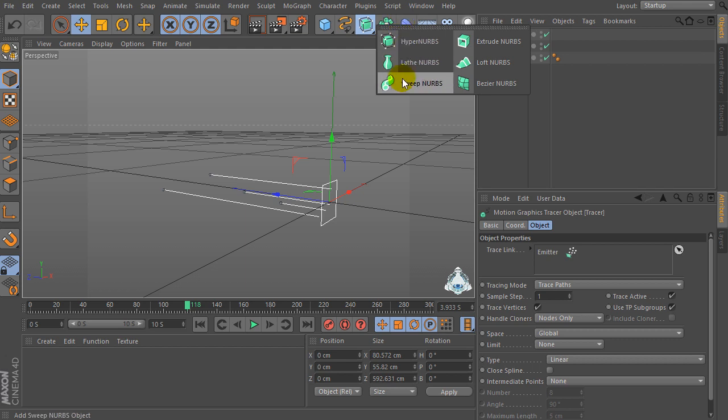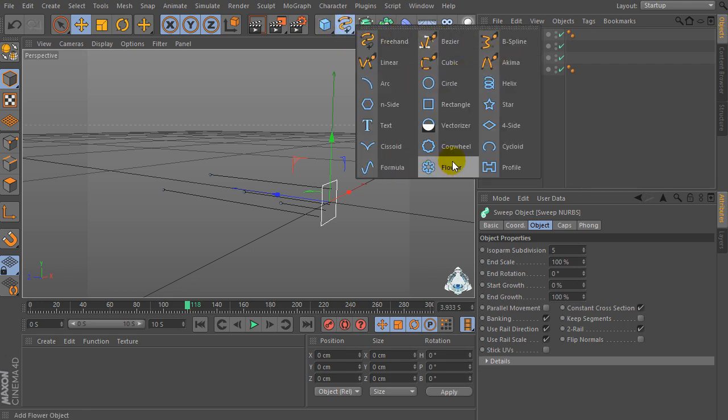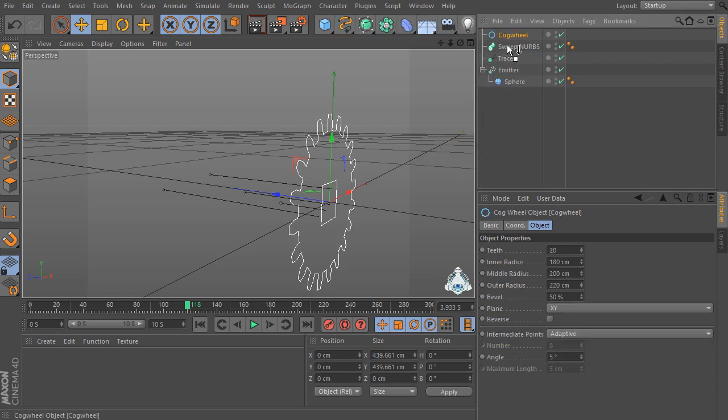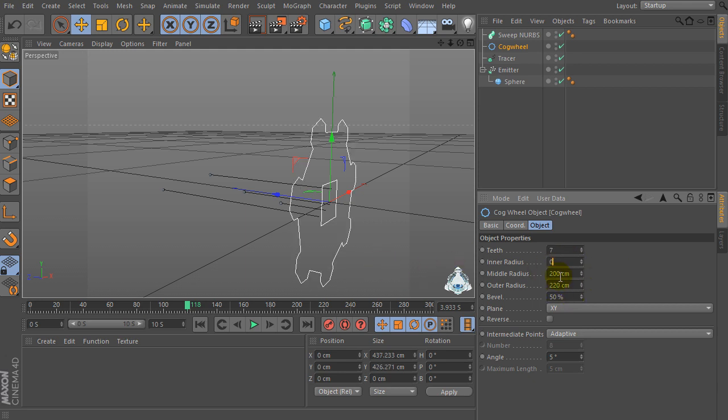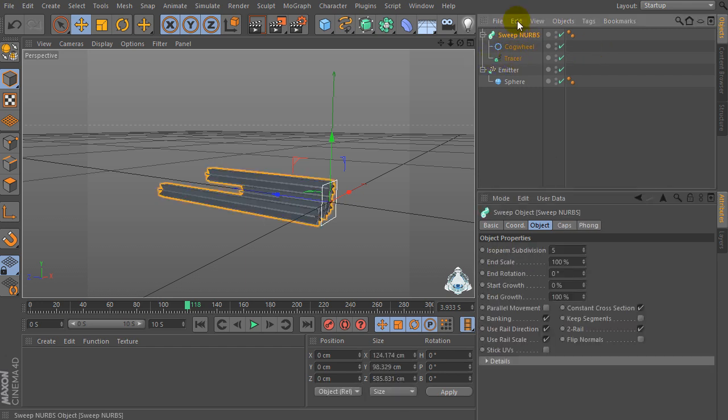Okay, now let's create a new sweep nurbs. And then let's create a new cogwheel. Then let's go in the cogwheel tab and set teeth, for example, to 7. So inner radius 0, middle radius 0 again, and outer radius, for example, 22, and bevel, for example, 60%. So now select the cogwheel and tracer and drag and drop them into the sweep nurbs object.